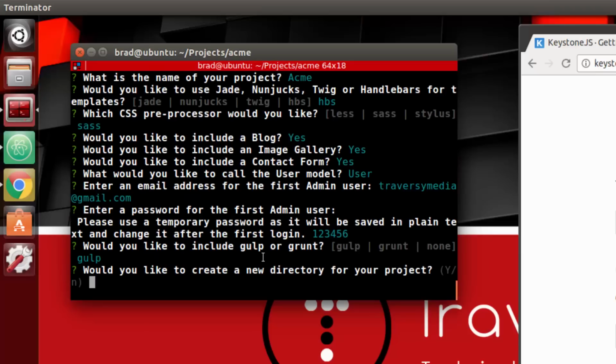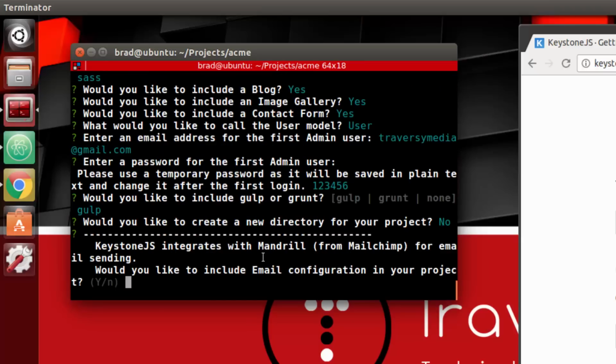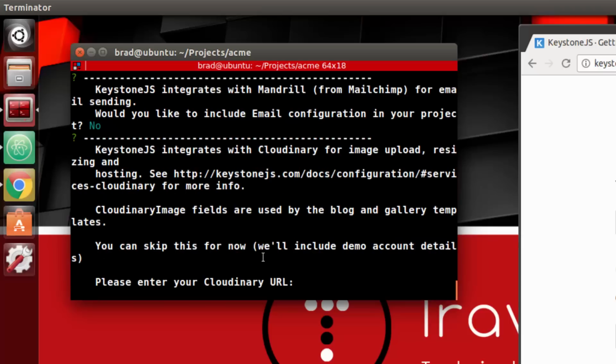And then would you like to create a new directory for your project? I'm going to say no because I want it created in the Acme folder. And also, would you like to include email configuration? I'm going to say no.